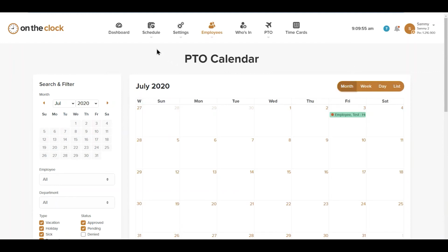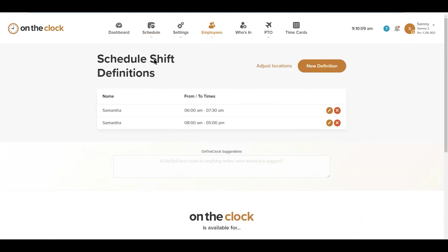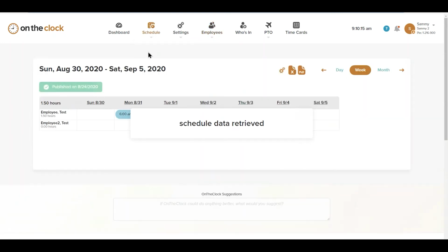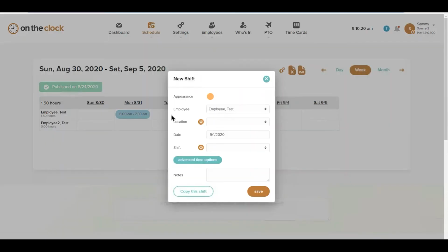Now I'm going to bring us over to the schedule. So we do have two types of schedule for the employees. We have a dynamic schedule where we can create shifts. So you can see I have 2 shifts created with times, and then I can just view my schedule. By default, this is going to be in a week view, and I can add time to these schedules.